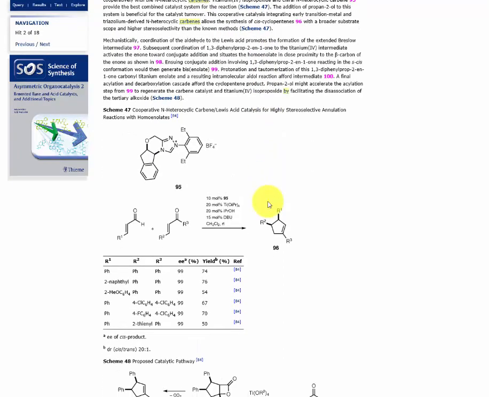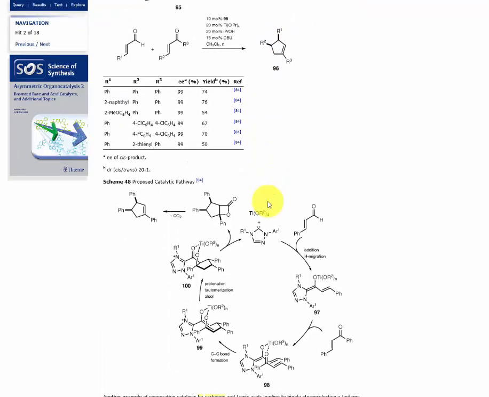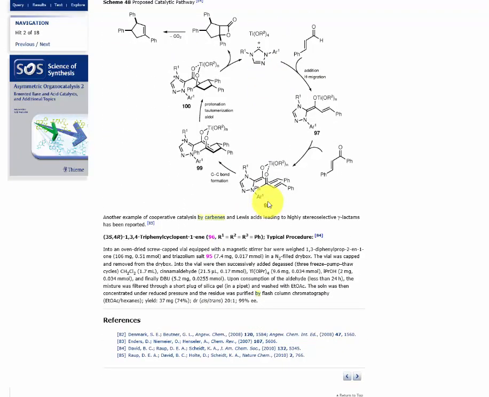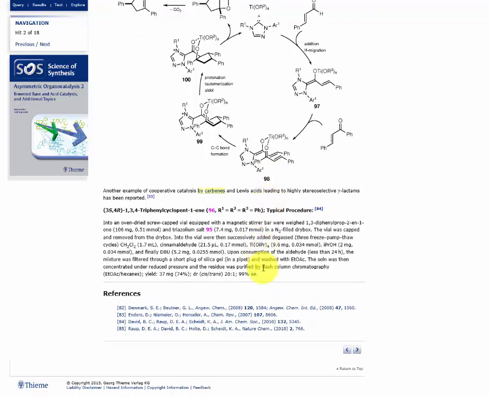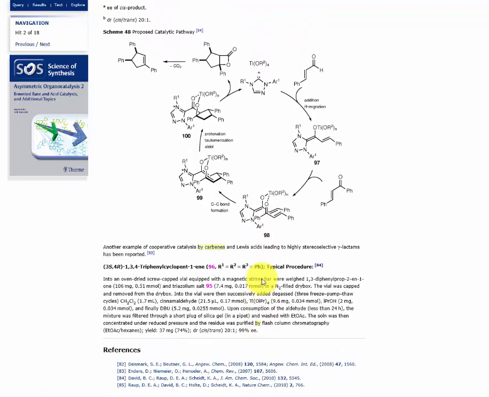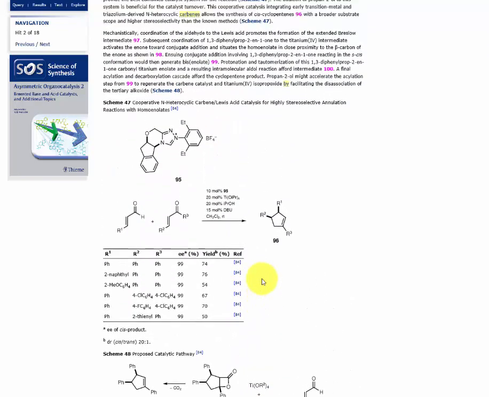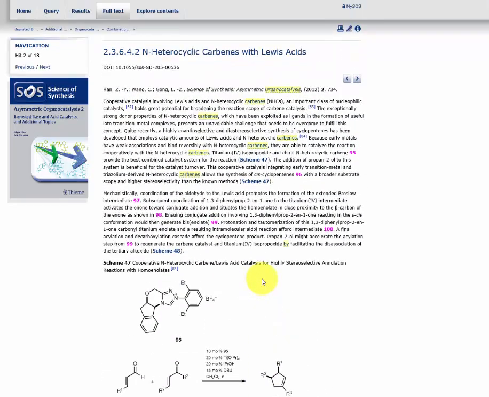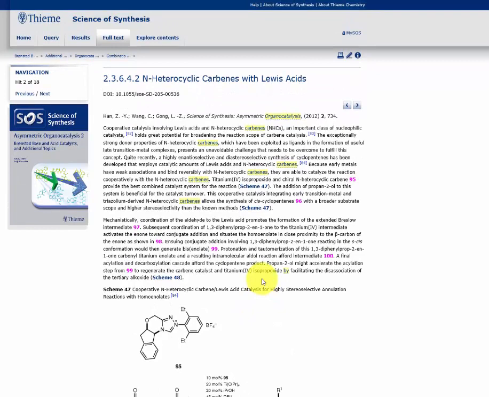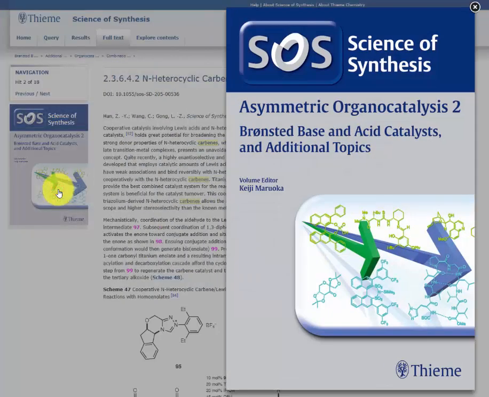Scrolling down displays the schemes, experimental procedure, and references associated with the article. You can also click on the book cover using the zoom functionality.